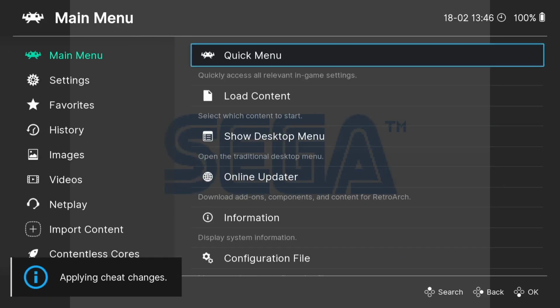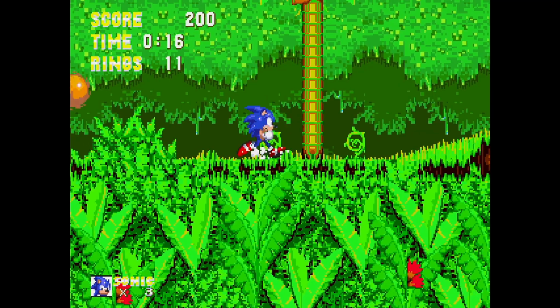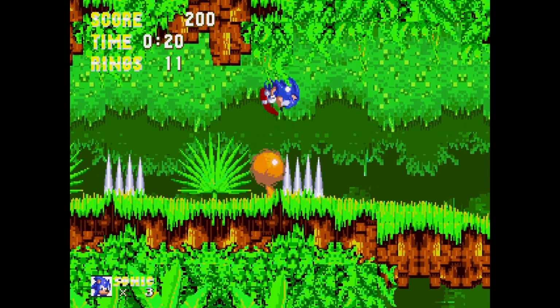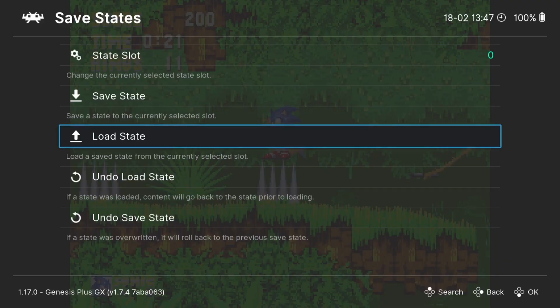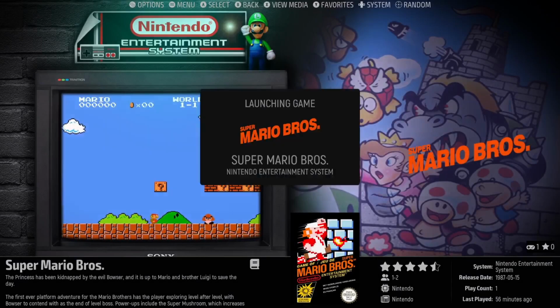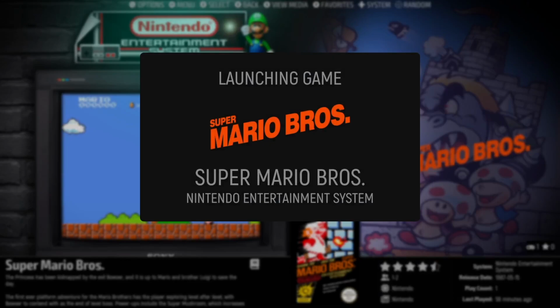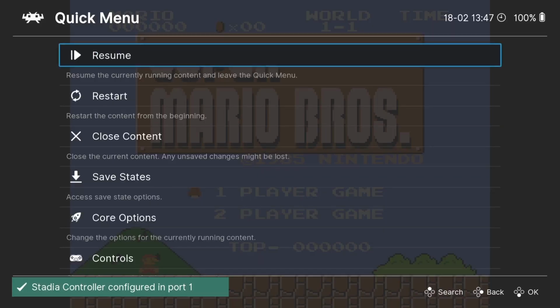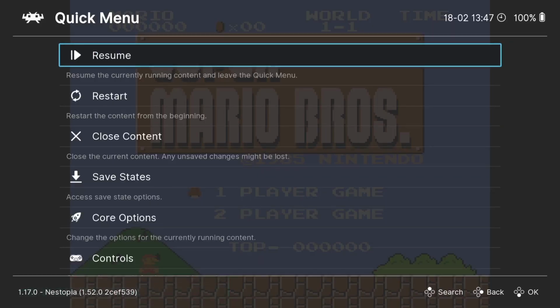Cool, and then come out by pressing B, Quick Menu, Resume. And as you can see now, that cheat has actually taken effect. I'm actually standing on top of those spikes and it's not hurting me. If I come out and go down to quit, I can then use those cheats I've just downloaded and extracted on any system or virtually any system.